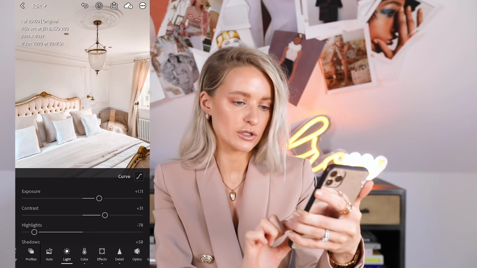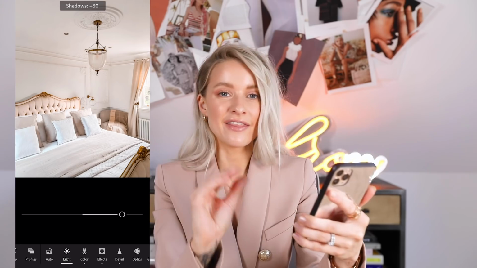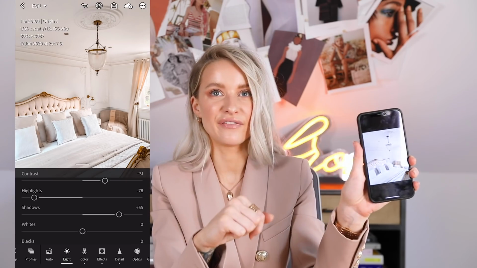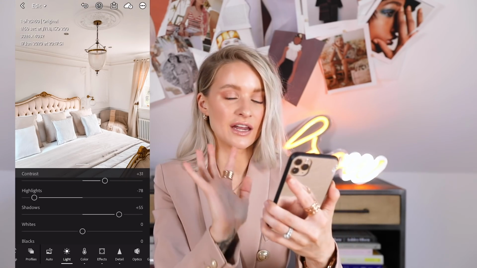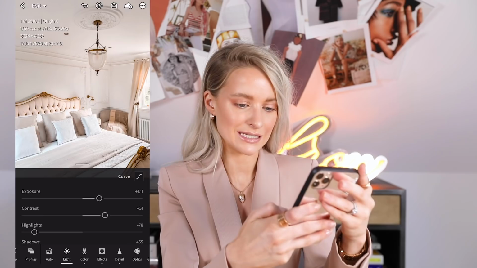The shadows are really ramped up on here, which I really like, which is how I built the preset. So that there now is perfectly edited. That is gorgeous and it would work so well. So I'm just going to go to the top, export to camera roll, and there it is. I'm going to show you a different picture.